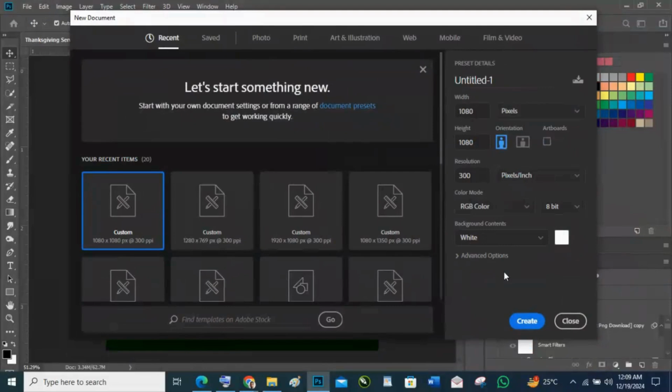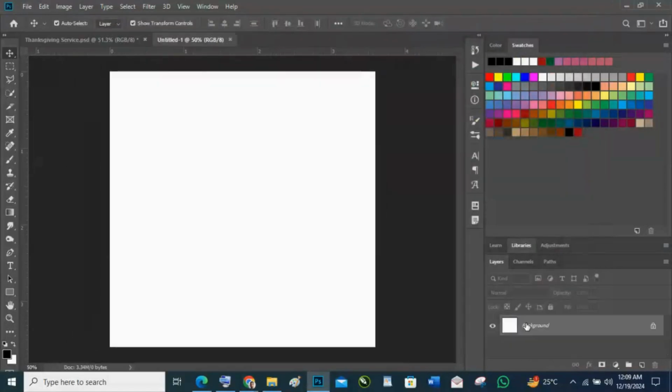I'll be setting my dimension at 1080 pixels by 1080 pixels, my resolution at 300 pixels, and my color mode at RGB. So what I'm going to do now is click on create. Now we have our new document.